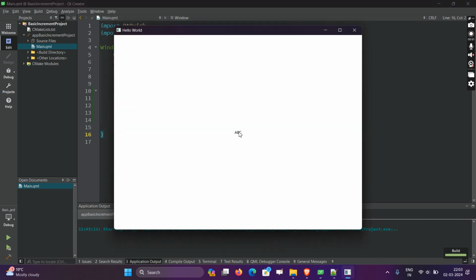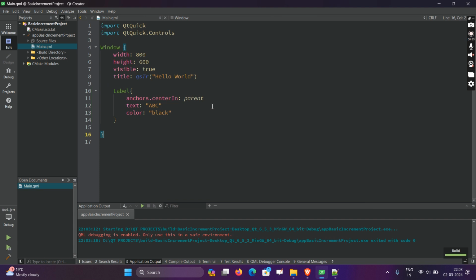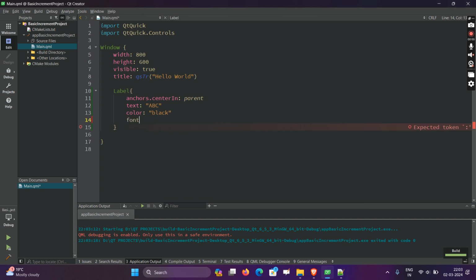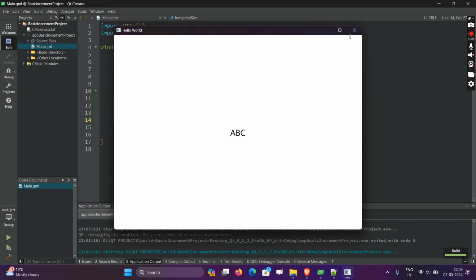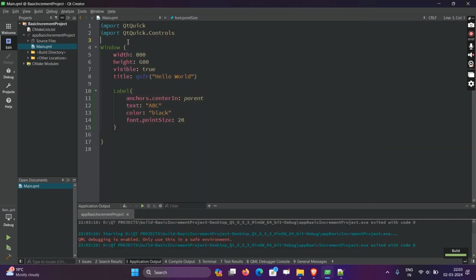So if I now run it, you can see that ABC is visible. Let's increase the font size a bit. So I'll say font.pointSize and let's say 20, right? So it will be visible. And now if you see, yeah, it's visible now. So sorry for that.